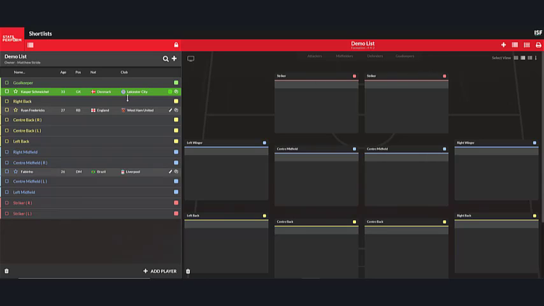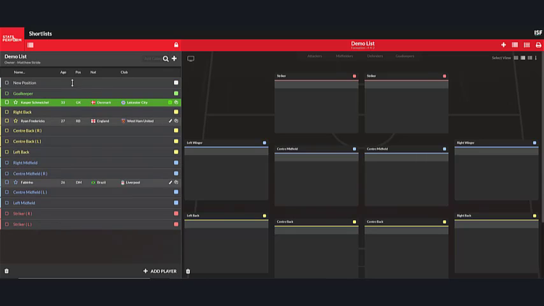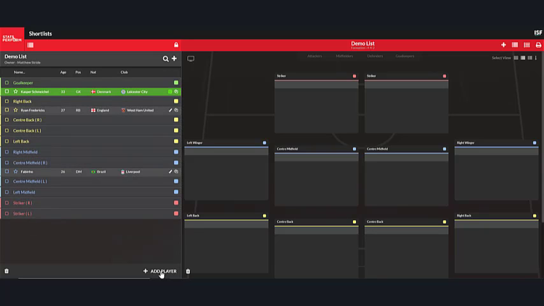If you wish to add more positions on the left-hand side on the list, you can click on the plus icon and this will add a new position at the top. To delete any positions or players, click on the trash can icon, click on where you would like to delete, and then click on delete. That removes that position for us now.